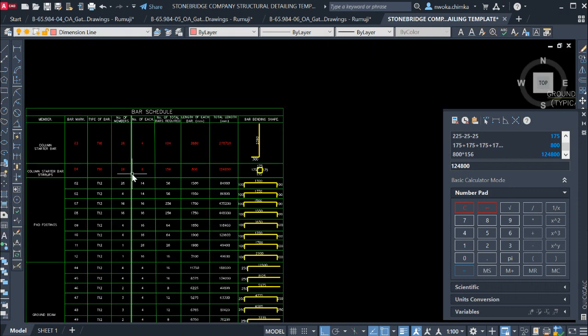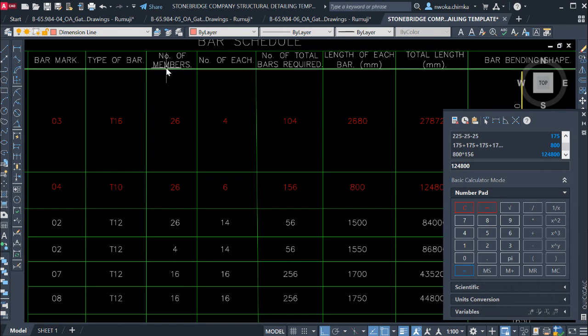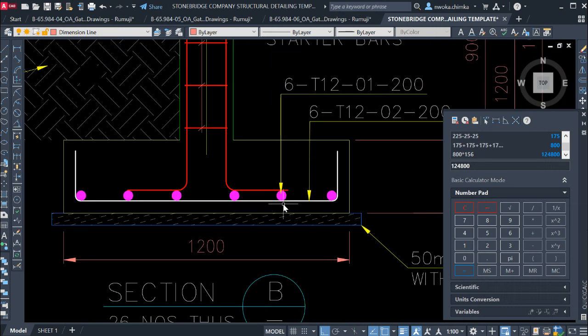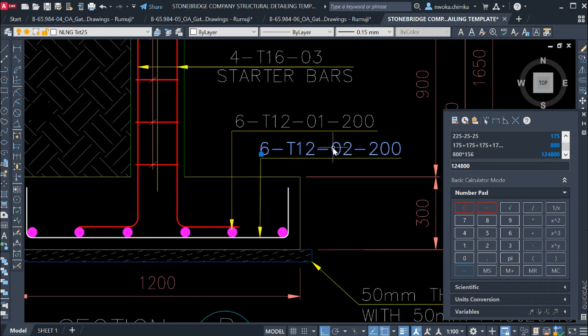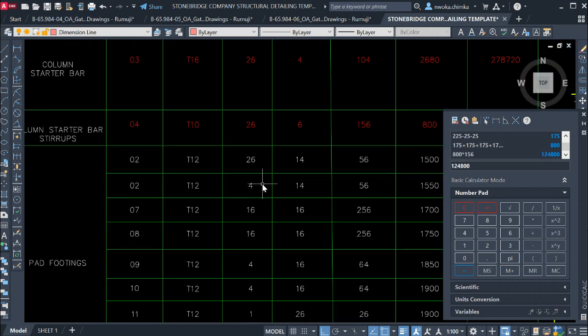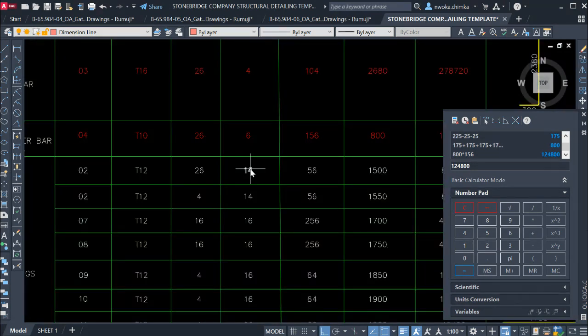Okay, so right now again, we will now begin. What is the next thing after our number of members? We have number of each bar. So how many of each bar are found inside these bars? Like I see here, we have six. You can see it here. 6 is found in this bar mark 02. So I have to now go here and input here the number of each bar. You can see it here.